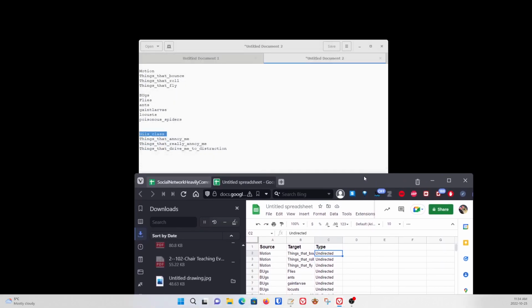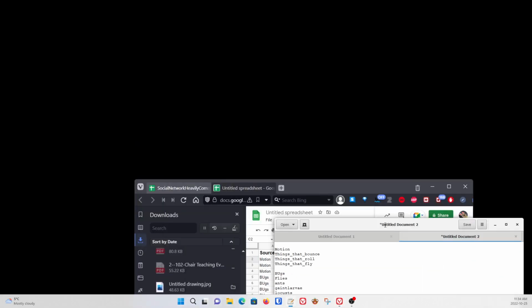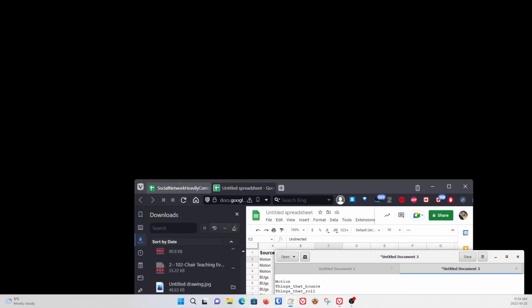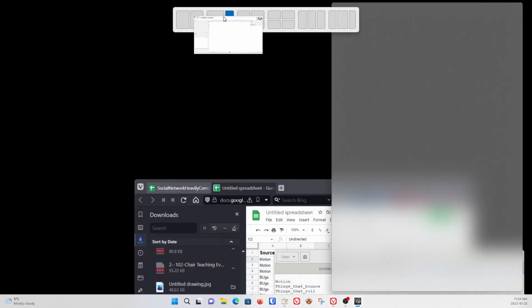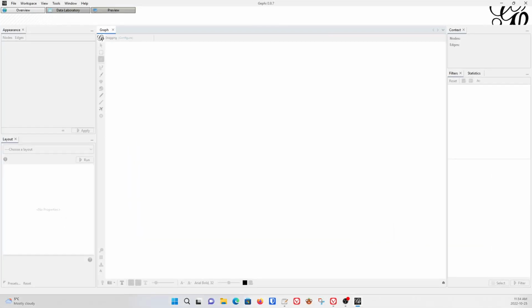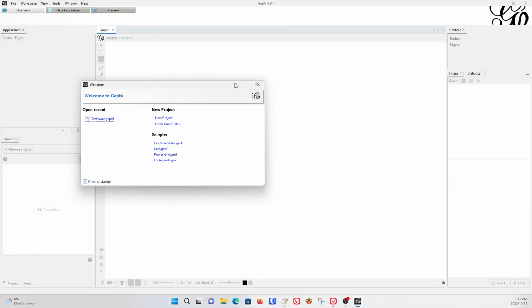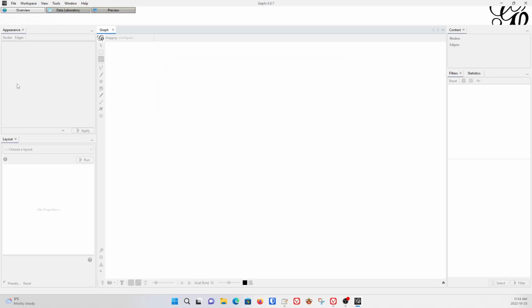Okay, so let's open up Gephi, shall we? Where is Gephi? Oh, open. I'm waiting for Gephi to appear, waiting for it to appear, and here it is. It appeared on a different screen, but I will open this up here. So it opens up with this. You can just click that away.